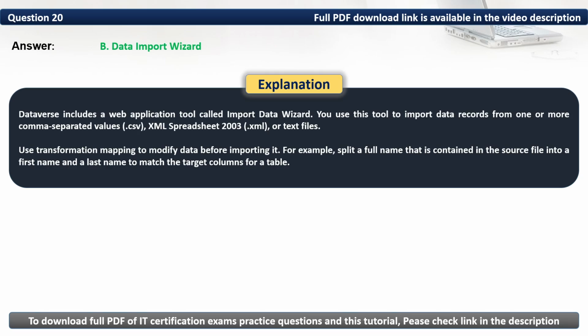Dataverse includes a web application tool called Import Data Wizard. You use this tool to import data records from one or more comma separated values, XML spreadsheet 2003, or text files. Use transformation mapping to modify data before importing it. For example, split a full name that is contained in the source file into a first name and a last name to match the target columns for a table.